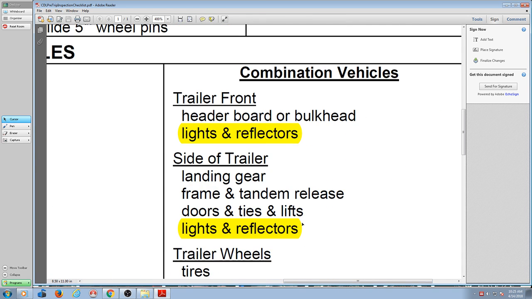So trailers, basically the same thing as the back of the truck. Header board or bulkhead. So that's the front of the trailer. And what you're looking for, just make sure it's structurally sound. No dents, protrusions. Anything that would hold it together should be secure. Okay.